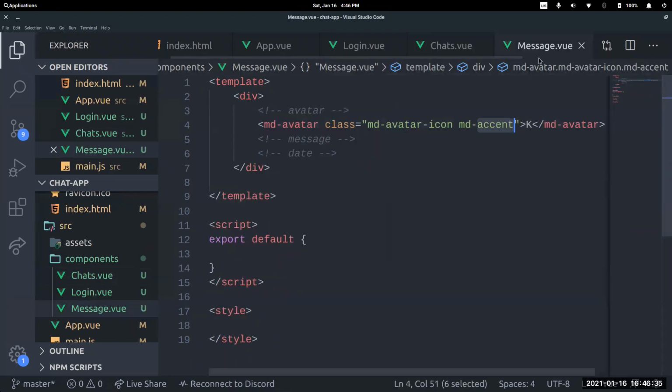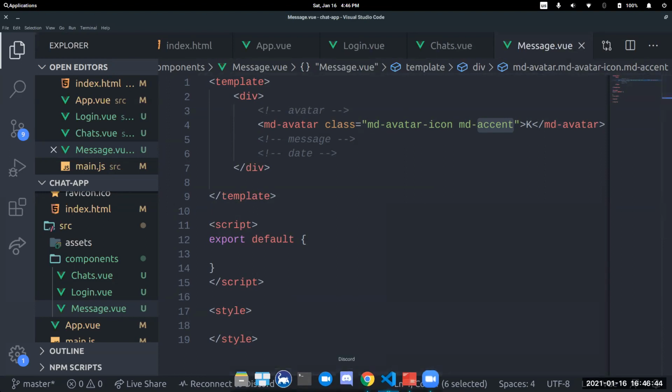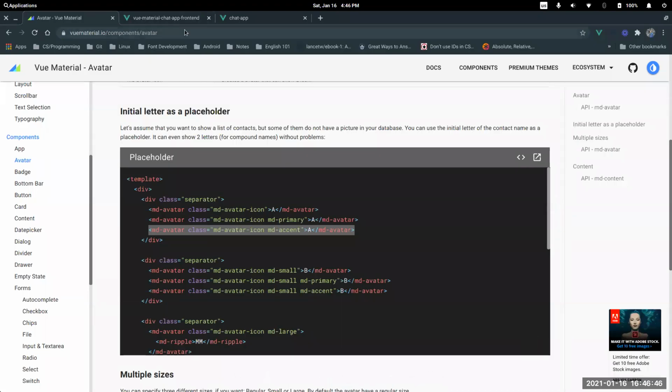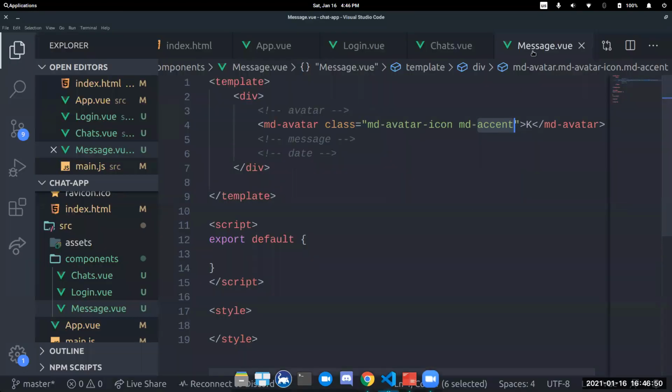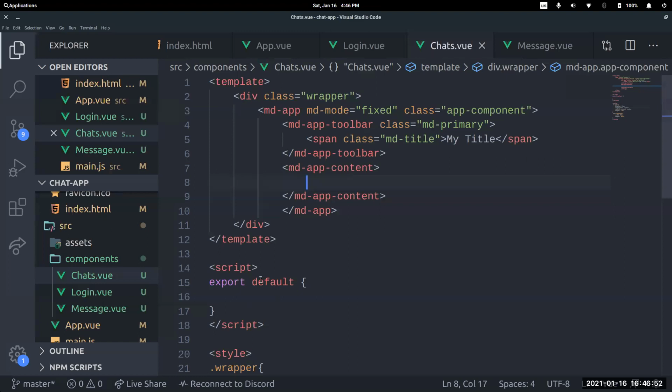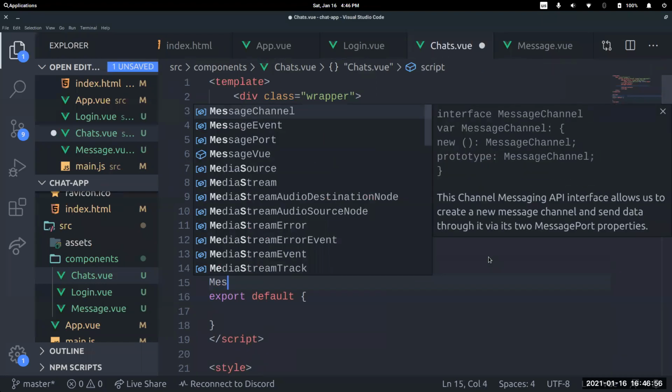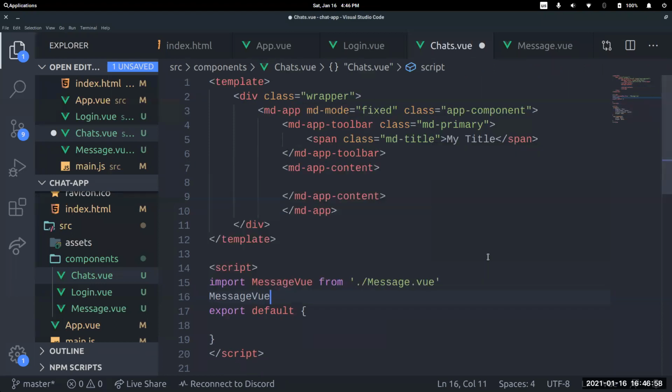and in here, the message, right, message.view, where do we want to display those messages? Do we want to display them in the app.view, or do we want to display them in the chat? Well, we want to display them in the chat in here, right? So we need to import this message.view inside our chats component. So message view, message. All right.